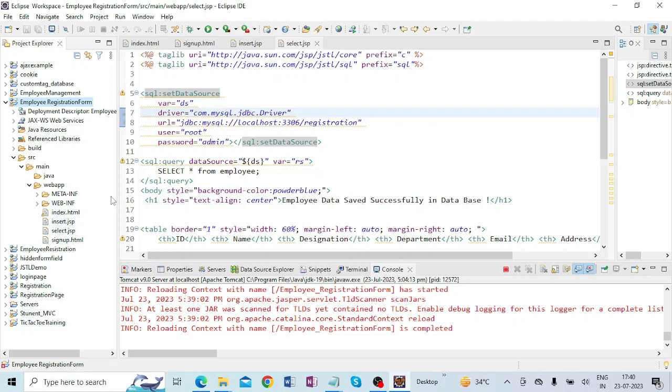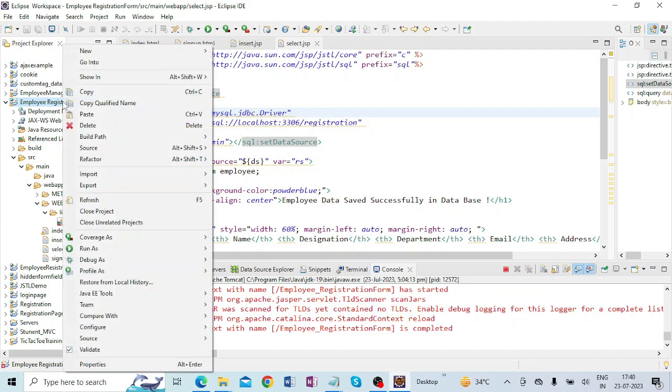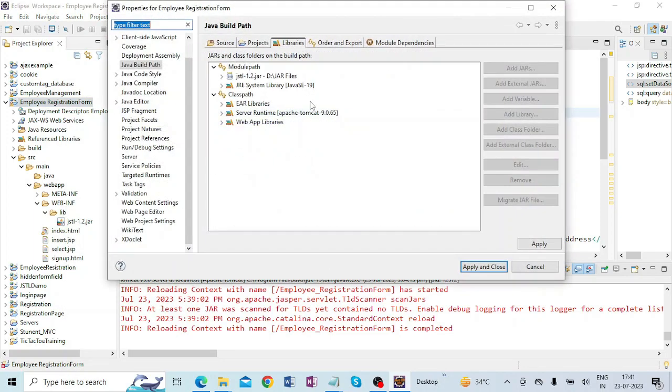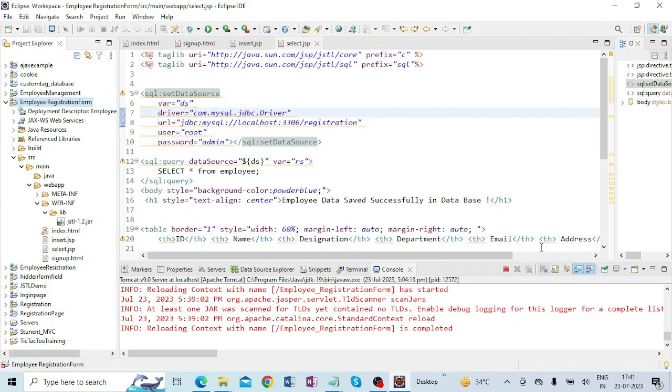So I have pasted the jar file in my WEB-INF lib folder, you see, and then I have the main project folder. I'll right click and go to build path, configure build path, and module path. I have added the JSTL 1.2 jar. Okay, so now the error is removed.